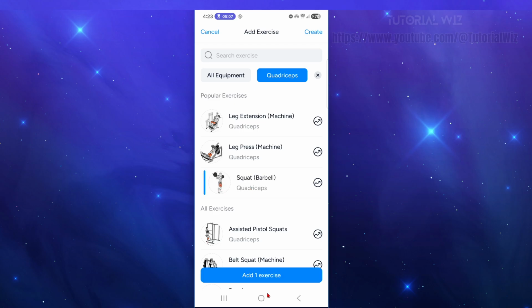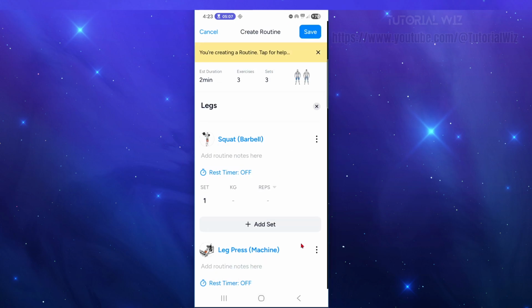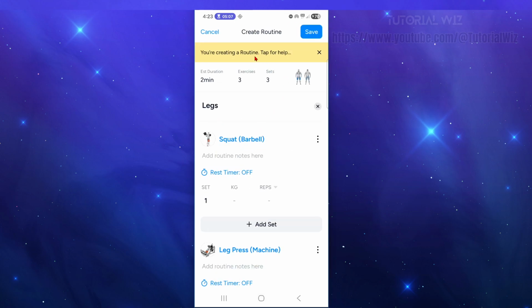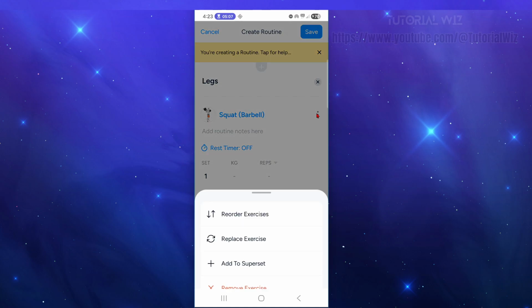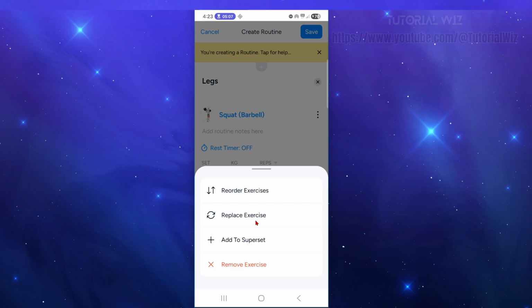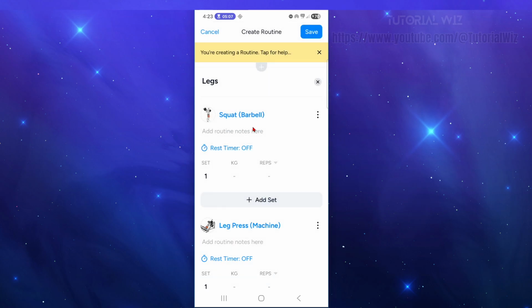So if you're doing squats, we can go ahead and add that, add a leg press, leg extension, and just add these 3 exercises. Now for here, we can go ahead and create this routine. So you're creating a routine, tap for help if you want. So estimated duration 2 minutes, exercise free, sets free. So from here with the squats, we can go ahead and reorder the exercise, replace exercise, or add to superset.